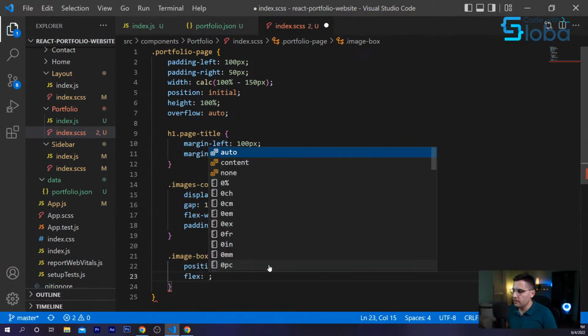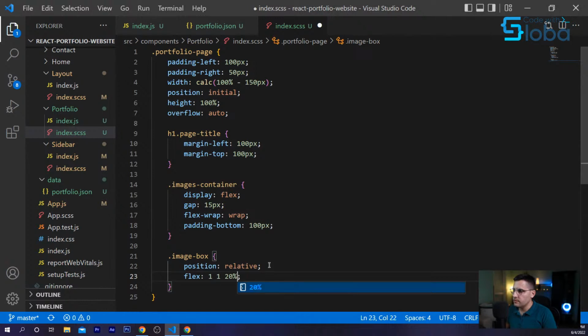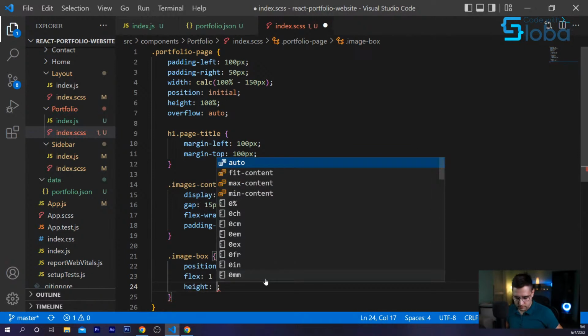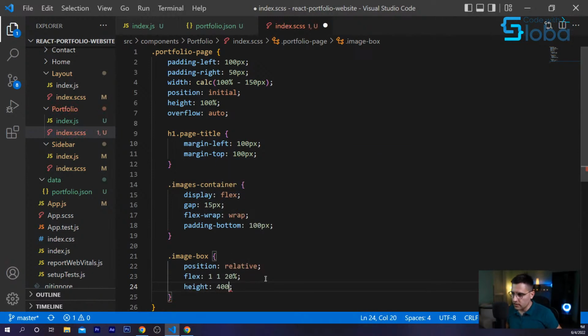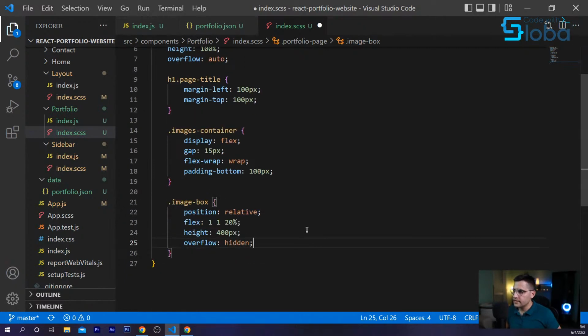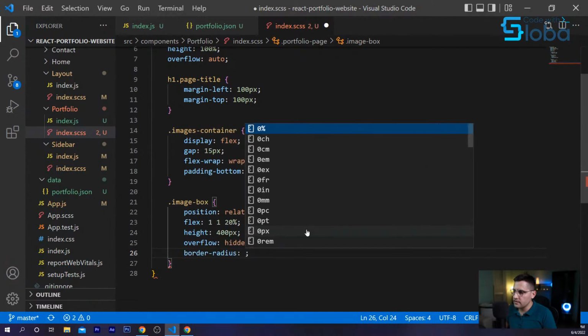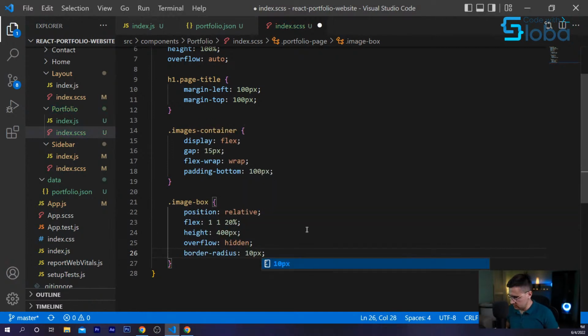For the flex property, I'm going to put 1, 1, and 20%. This should basically give the image box a width of something like 25%. So basically, you want to have four image boxes in a row. Set the height to be 400 pixels. Overflow to be hidden. Let's add a little bit of border radius so it's nice and rounded, 10 pixels.